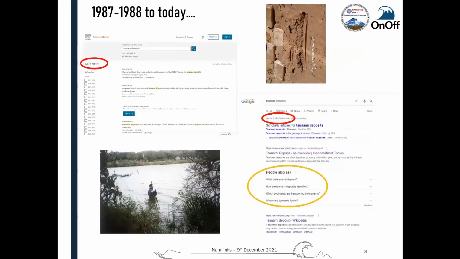This morning, at least this morning for me, while I was preparing this talk, I made two quick searches on Science Direct and on Google. And I found out that if I type tsunami deposit, there are like 6,600 and something papers from 1987 till today that have been published with these keywords. And if we go to Google, there are more than 3 million references to this.